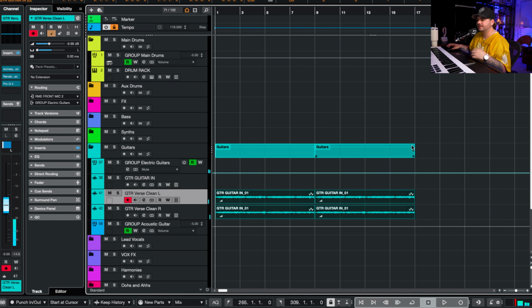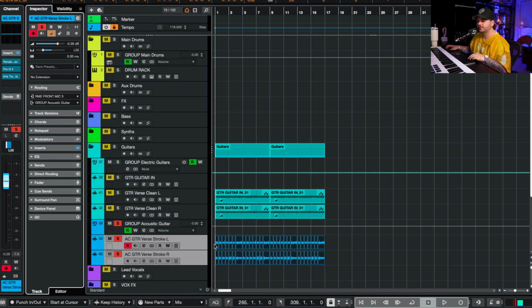The next thing that I want to do is add a little bit of body, so I'm going to track an acoustic guitar, just doing some little upstrokes, just to give me some mid-range information. So here's what we have for the acoustic.